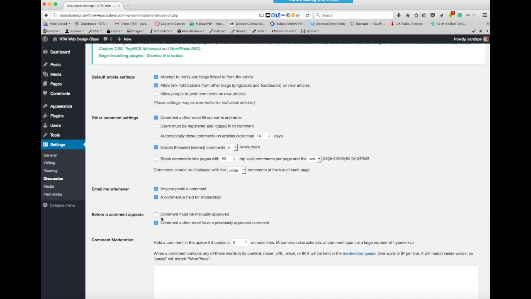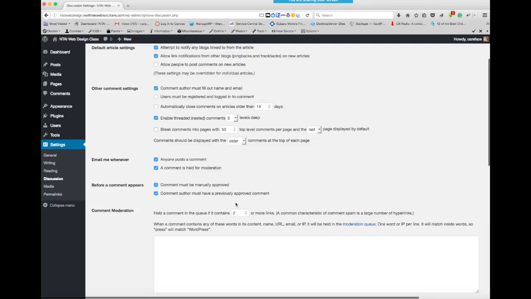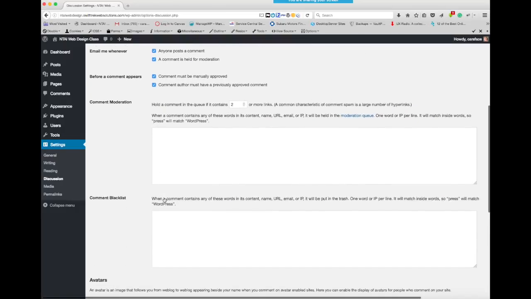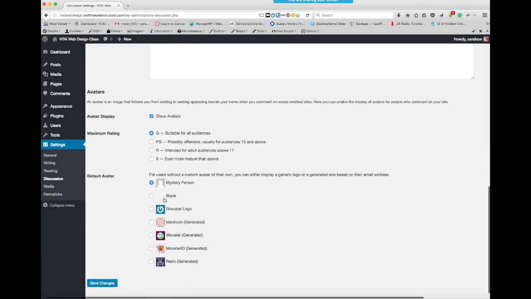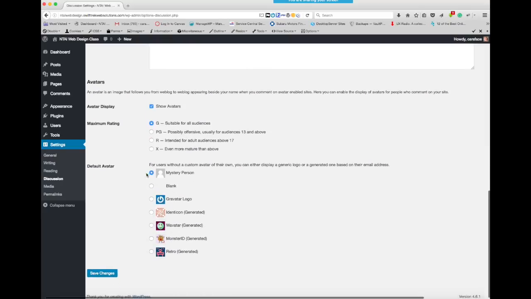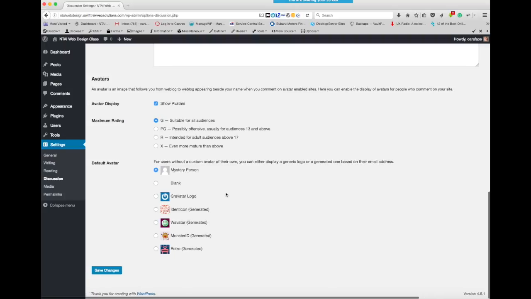Before they appear, you check this: comments must be manually approved. So check that one, because that makes sure that you have to manually approve it before it goes on the site. Okay. So this is where all the filtering takes place. This is pretty much your blog area. And you can change how you want users to look if they don't have their own picture. So those are all the changes there.